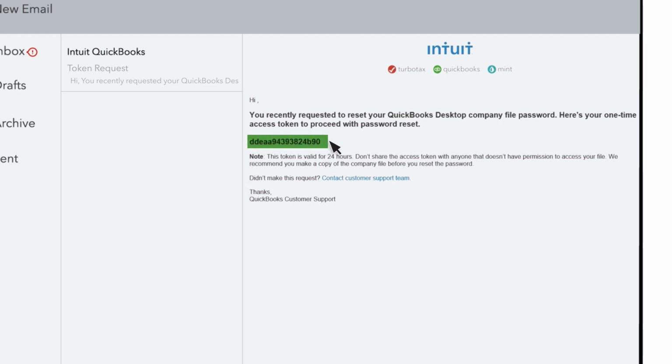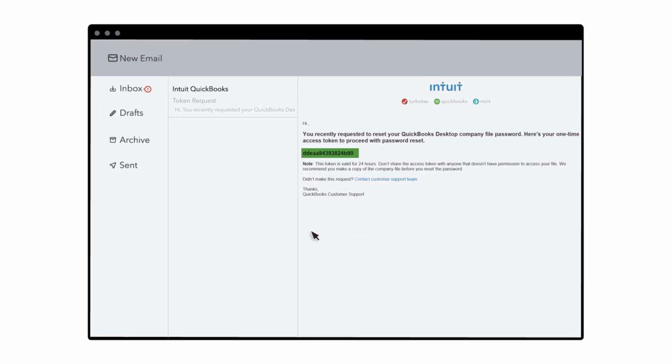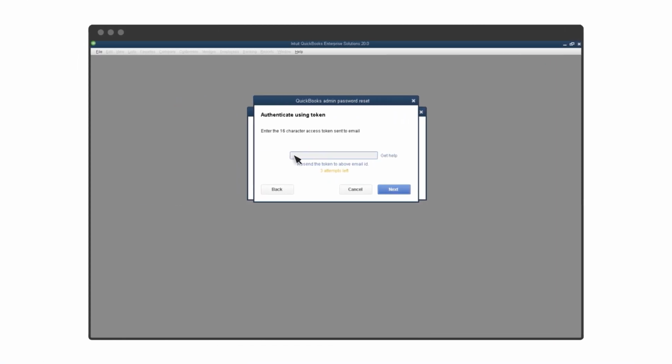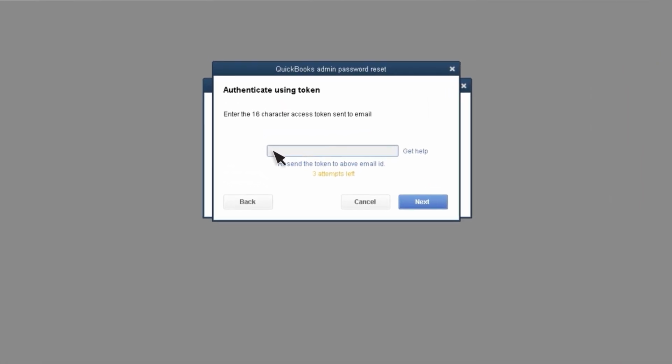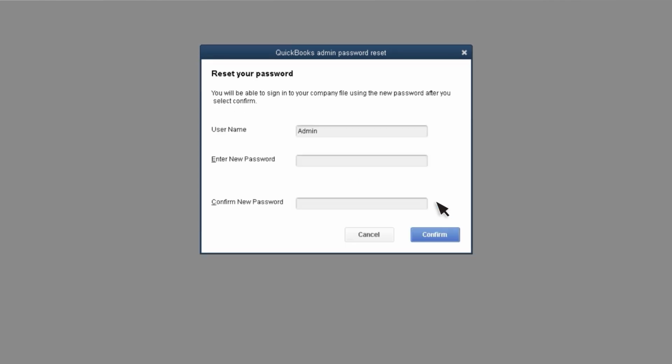If you don't receive it within 15 minutes, check your junk mail, spam folders, and any other email accounts you may have given QuickBooks. Enter the access token from the email into the password reset access code field. Select OK or Next to continue. Now you're ready to reset your password.